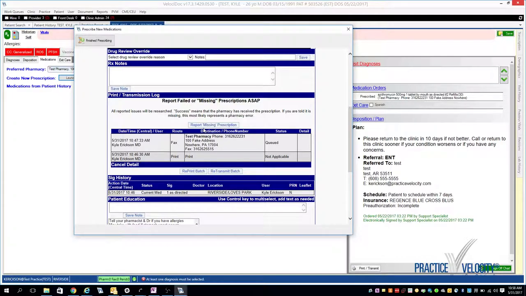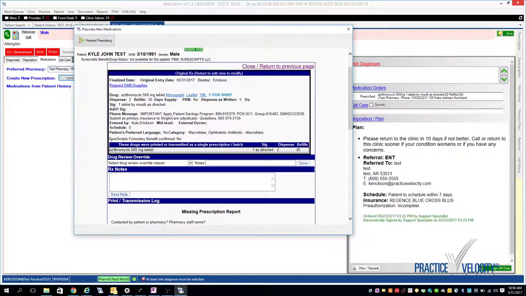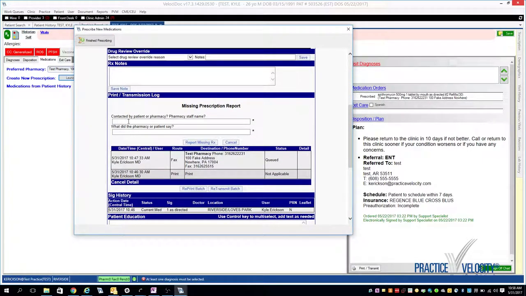Now, the instance we're going to show you right now is report missing prescription, because this requires a little bit more entry of data. When you click on report missing prescription, it takes you to the next screen where it wants a little bit more in terms of who contacted you, the patient or the pharmacy. If it was someone from the pharmacy, what was that person's name? And then what did the pharmacy or patient say? Was it delayed? Did it not make it at all? And then you hit report missing Rx.